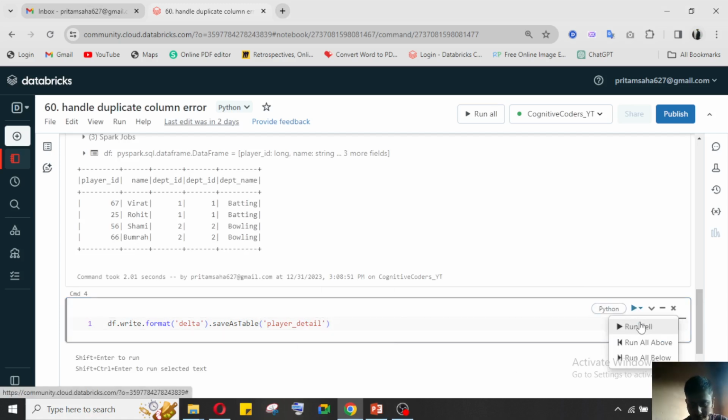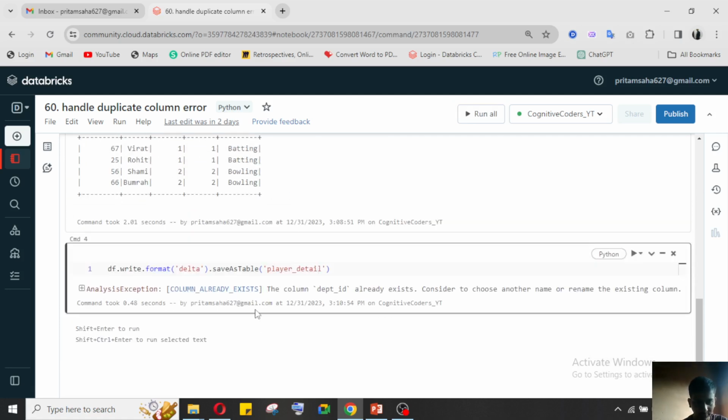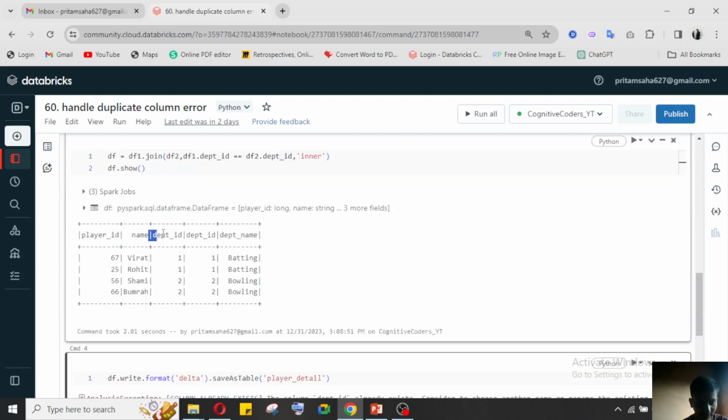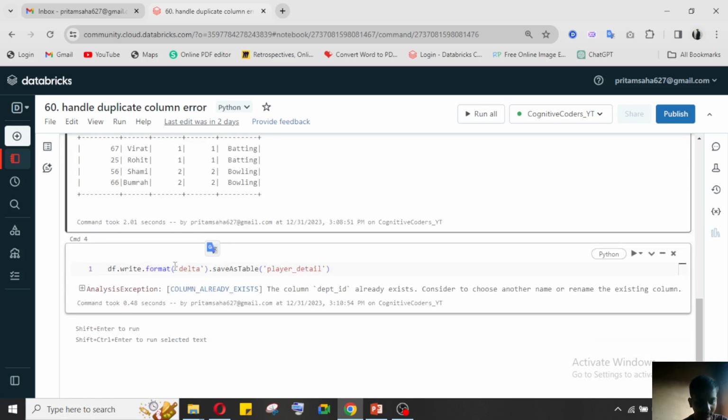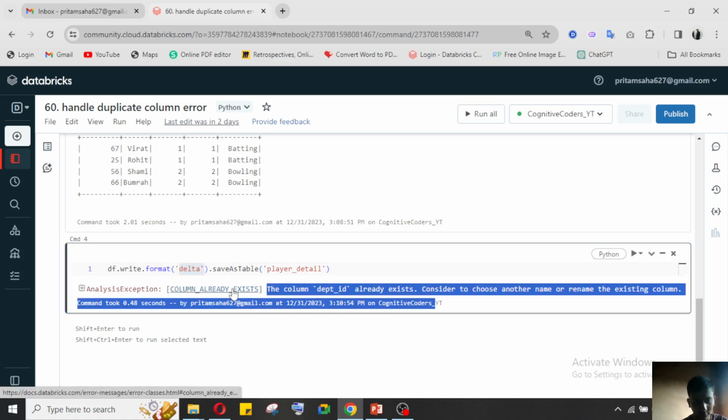Now if I run this command, it is giving me one error: the column department ID already exists. So you can create two data frames with the same column name, but you can't save this in a Delta format table. This is the main issue. You will get the duplicate column error, it is called the duplicate column error. The column already exists.